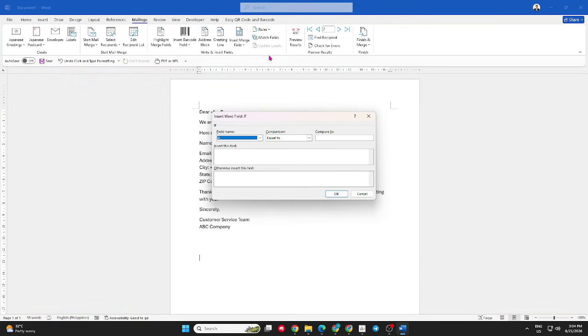The If, Then, Else dialog box will now appear. This is where you create the condition that Word will use when processing each recipient. Start by selecting the merge field that you want Word to check. This could be a field such as Department, Membership Type, Status, or another column from your recipient list.